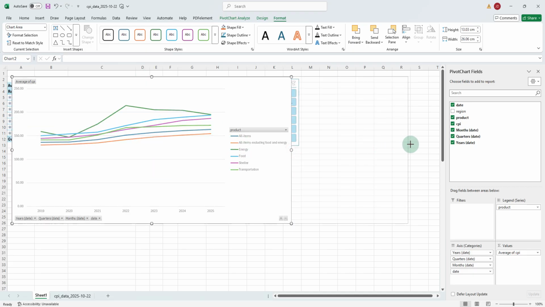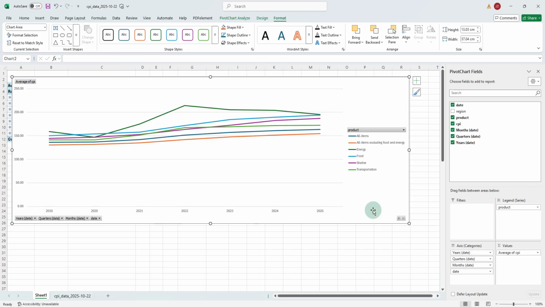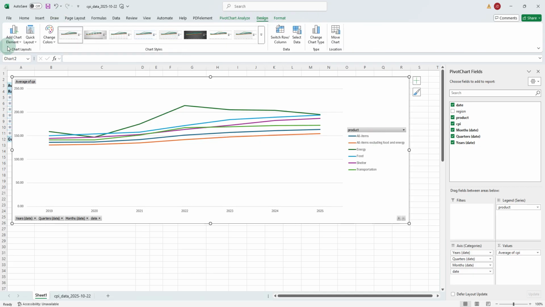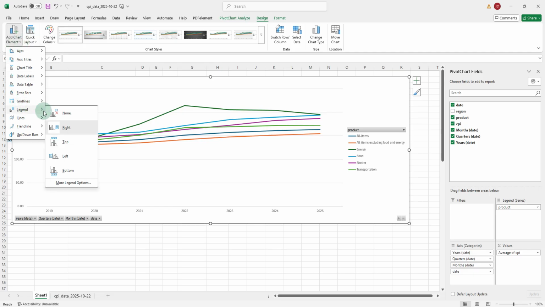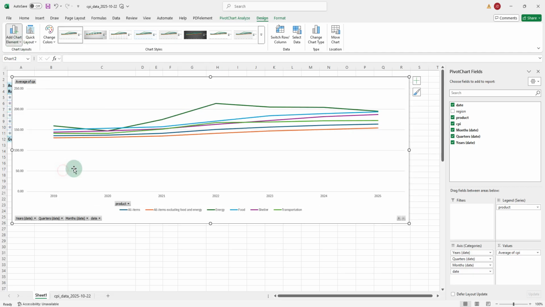So we have to make some adjustments for our chart to look nice. The first thing is I need to place this under. I don't like the legend being here. It's taking too much image space. So I'll click on Design, go to Add Chart Element, go to Legend and choose Bottom. Now my legend is at the bottom.